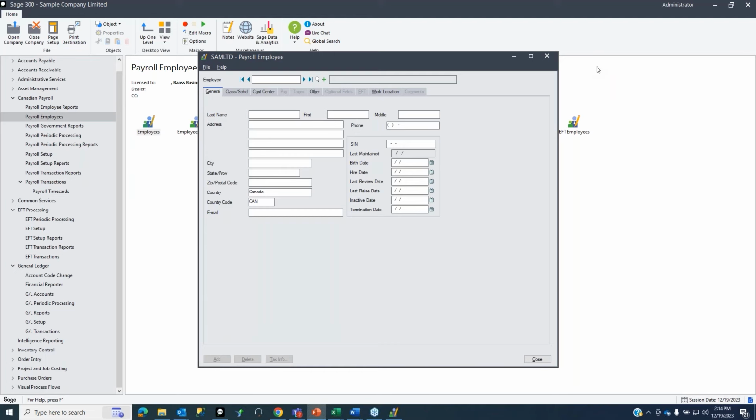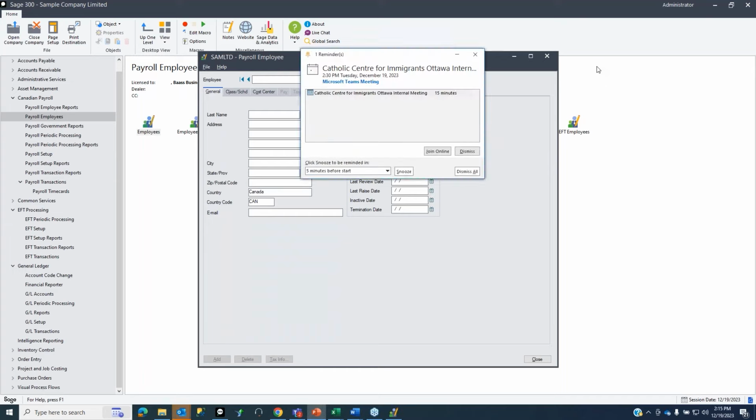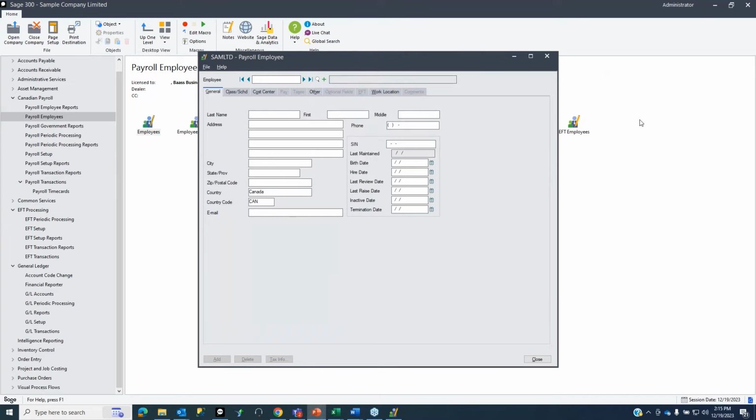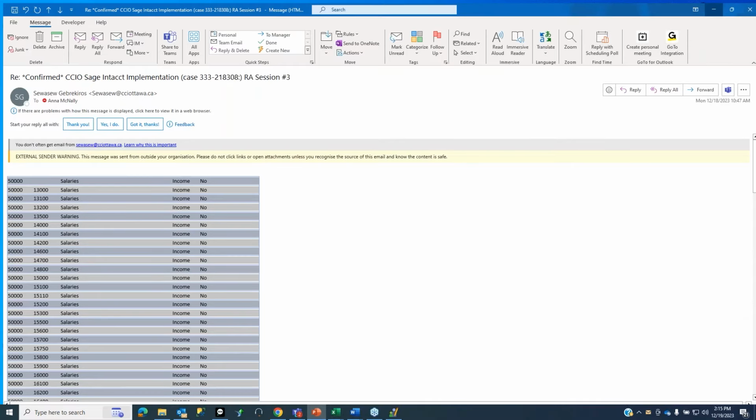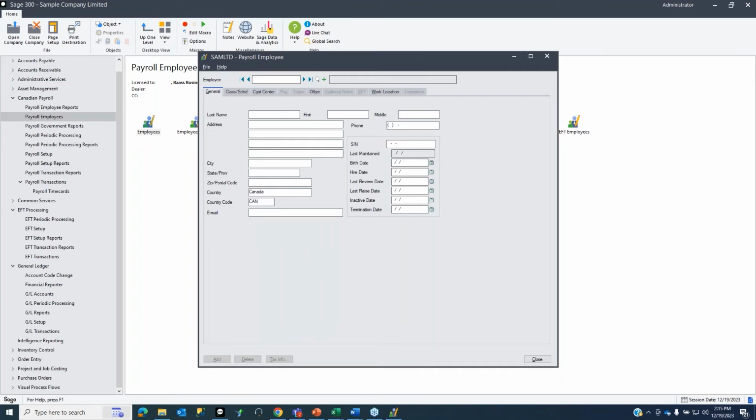Next question. I'm hoping we don't need to manually do this. How does the information appear on the revised T4? I'm not sure I understand what you mean by revised T4, but what I'd like to do now, if you don't mind, is actually show you what it would look like in Sage 300. And then if you have any other questions, you can ask those questions.